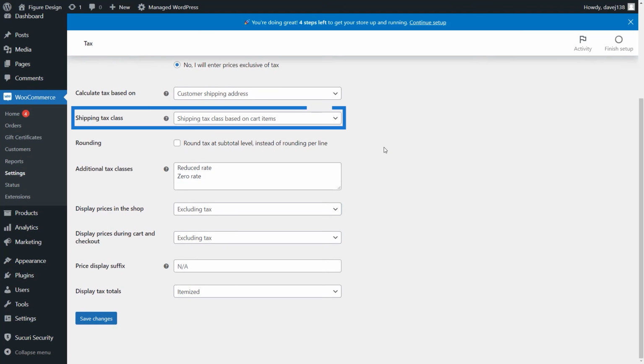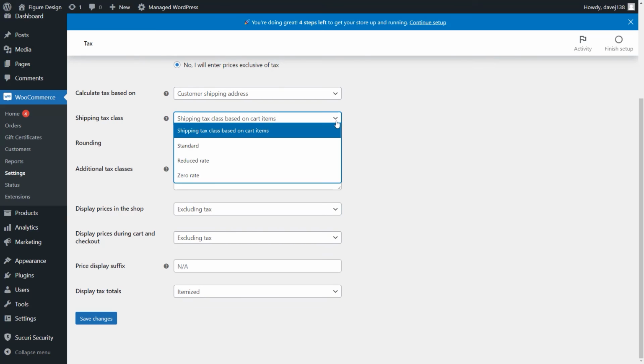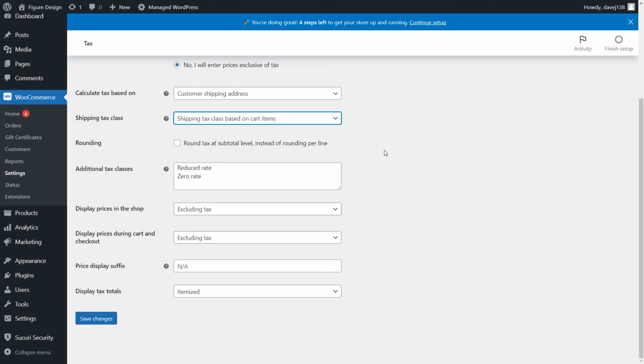The shipping tax class field allows you to optionally control which tax class shipping gets. Some items may qualify for a reduced shipping tax rate, so you'll want to check with a tax professional to see if any of the items that you ship qualify for one of these tax classes. I'm going to leave this set to shipping tax class based on cart items for now. You can check the box here if you'd like to round tax at the subtotal level instead of line level. This is another selection where you'll want to check with a tax professional or your tax jurisdiction.